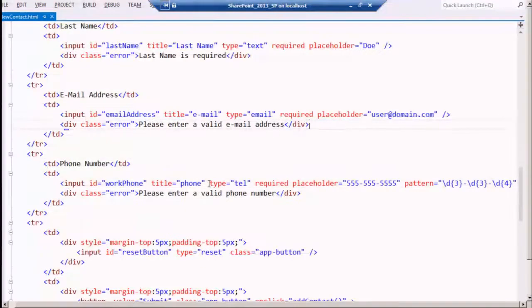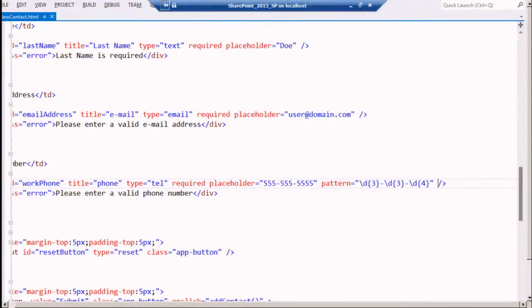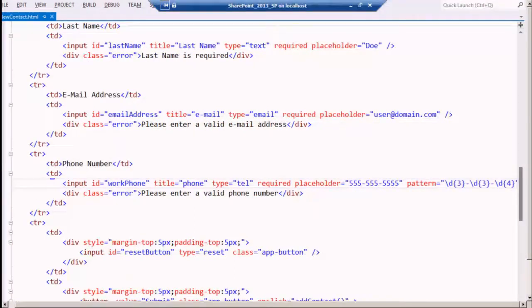Here's a type equals telephone right there. It's required. It has a placeholder. The interesting thing to me about type equals telephone is that you still have to provide a pattern with it. So you can include this pattern attribute inside the input in order to validate against a particular pattern. But because phone number formats vary so widely internationally, you're still required to put the pattern in there, even though it is type telephone. All right, so this just gives you some idea of the type of stuff that's available there.